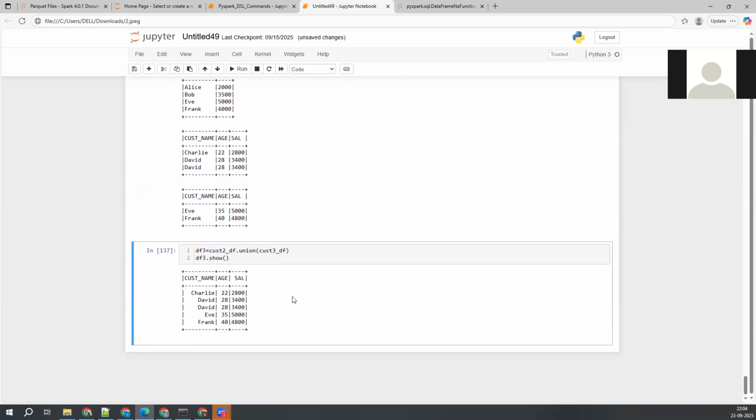David records we are able to see two times, right? But as per the SQL point of view, union actually removes the duplicates while merging. But in PySpark, it doesn't behave like that. The union is not behaving the same way as in SQL.